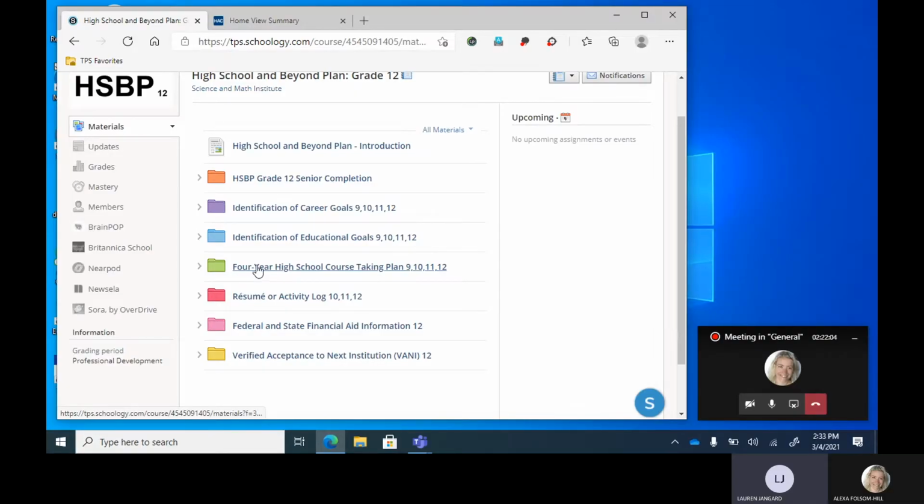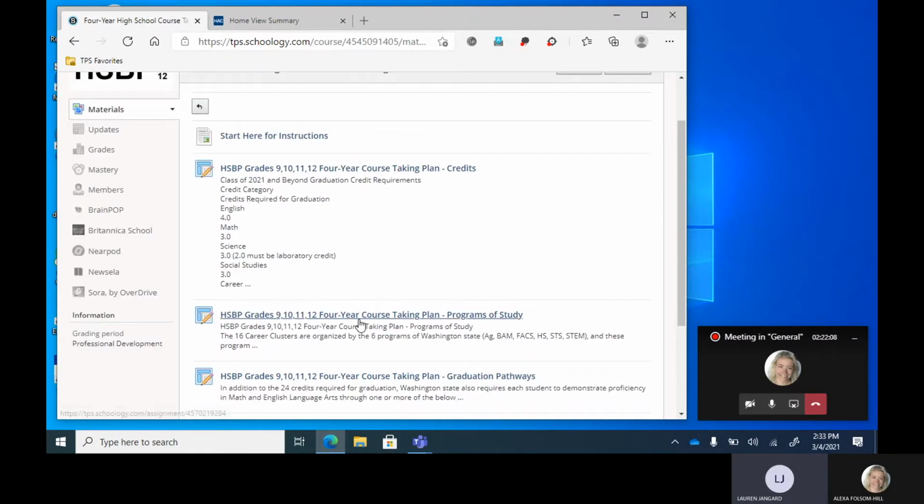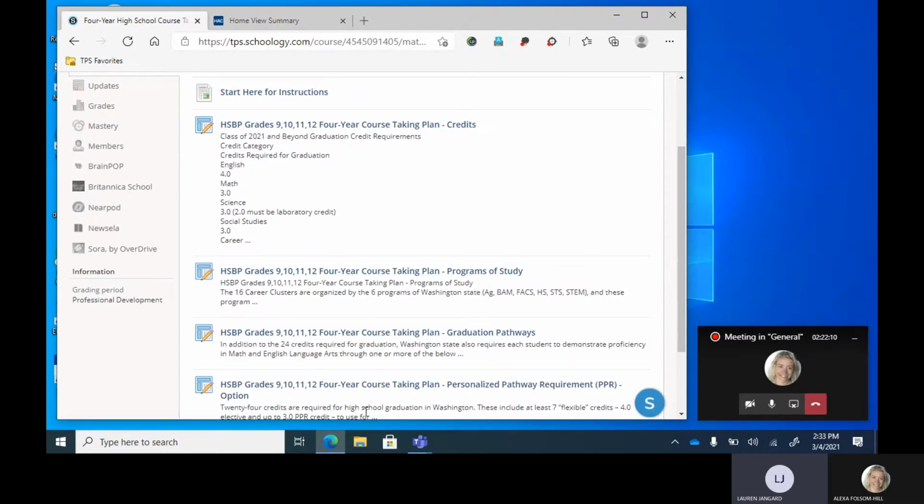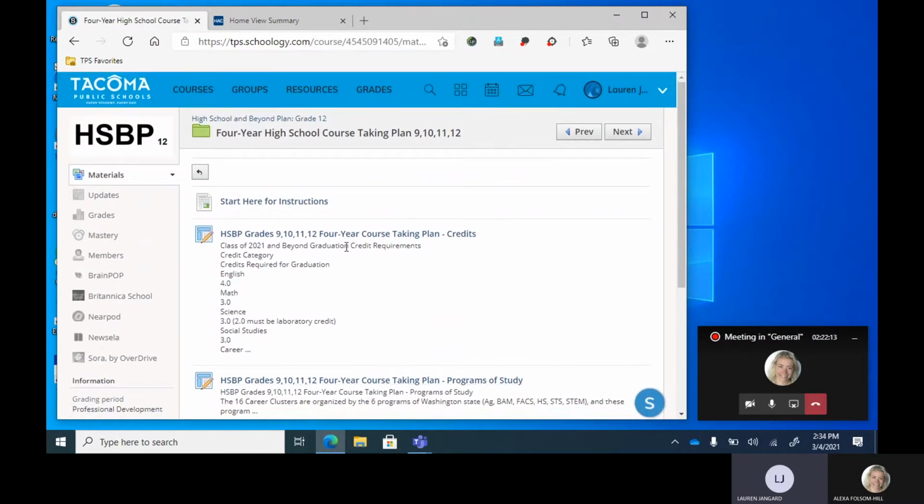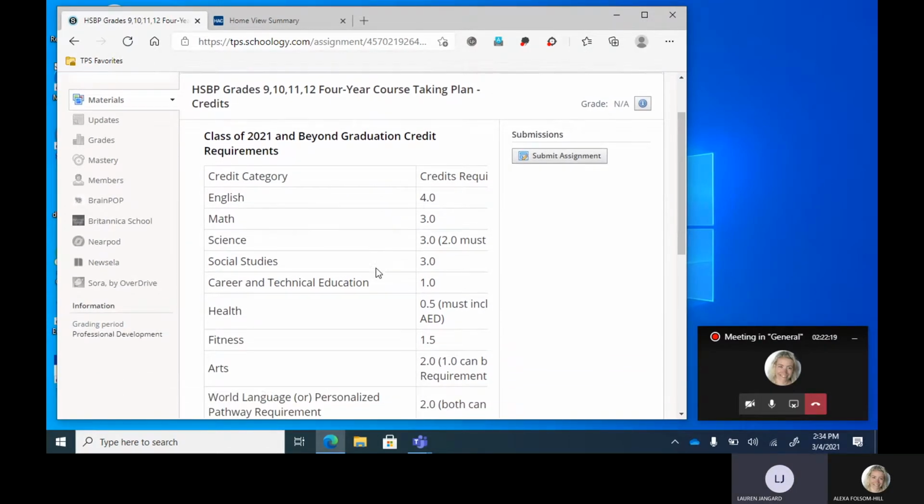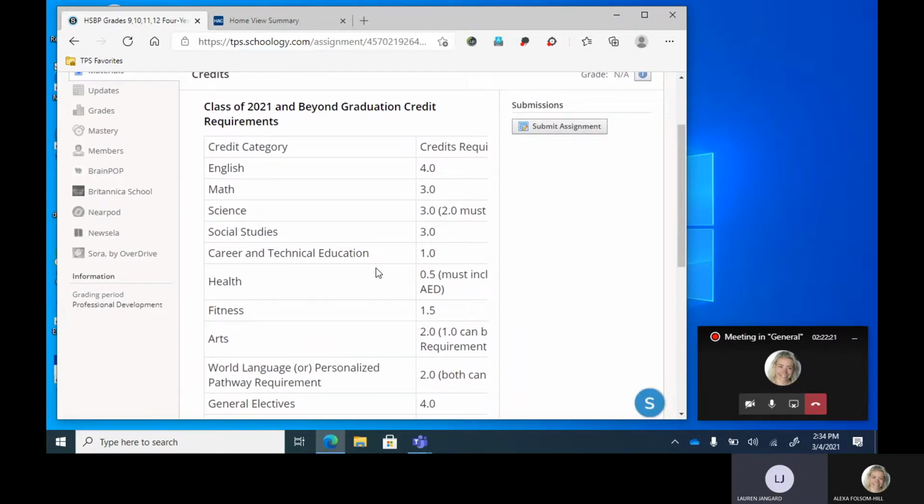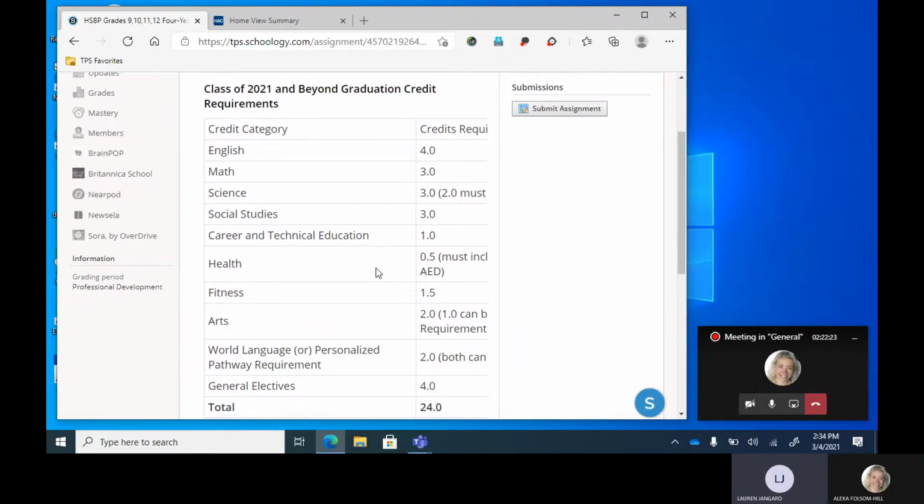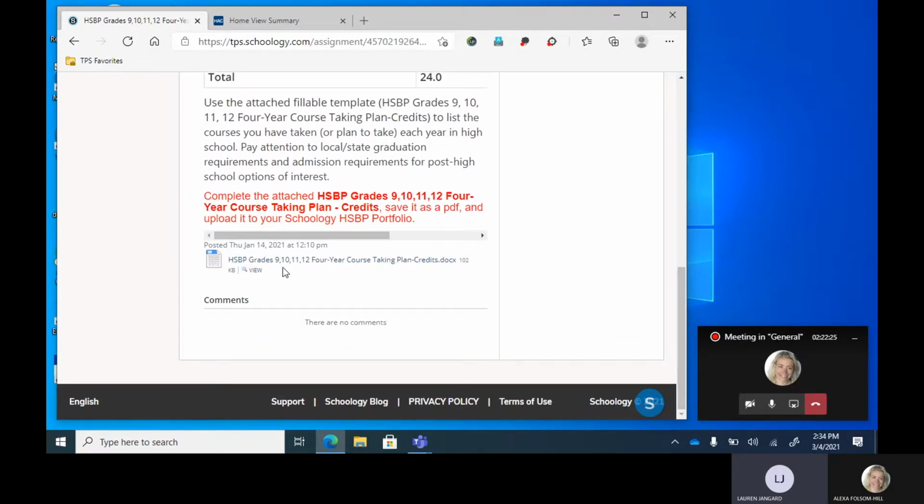Let's start with the four-year high school course taking plan, because this is the one that will probably take the longest for you. There are four documents in here that you have to finish. Let's take a look at the first one. The first one that shows up is our credit requirements. This is where you're going to need to view your transcript. Here's the document right here.